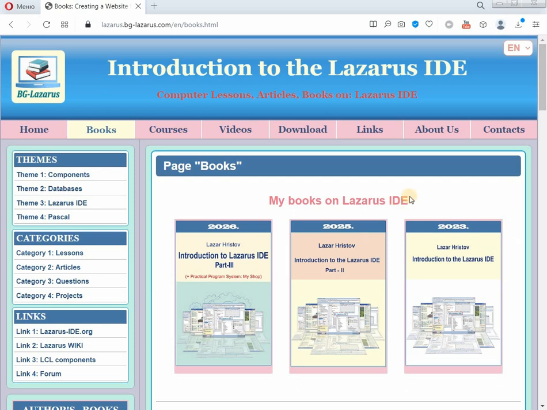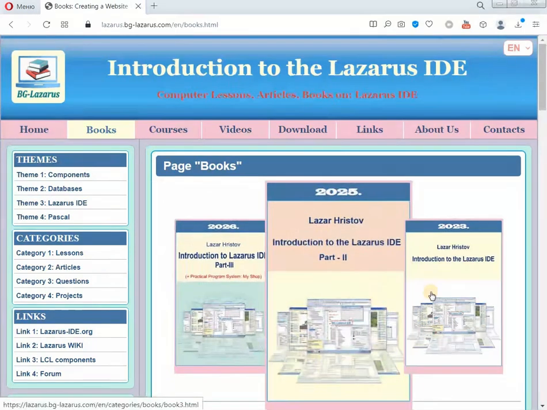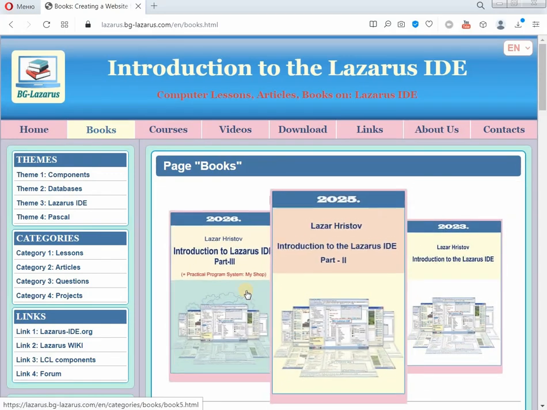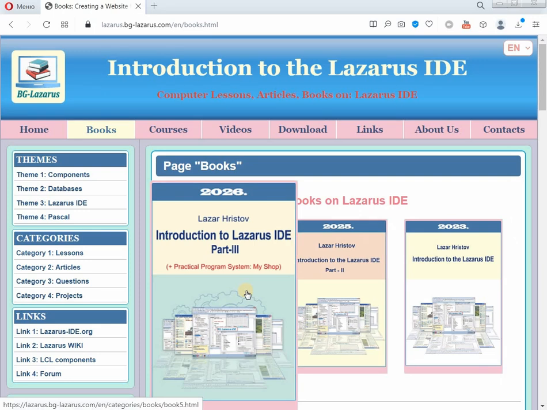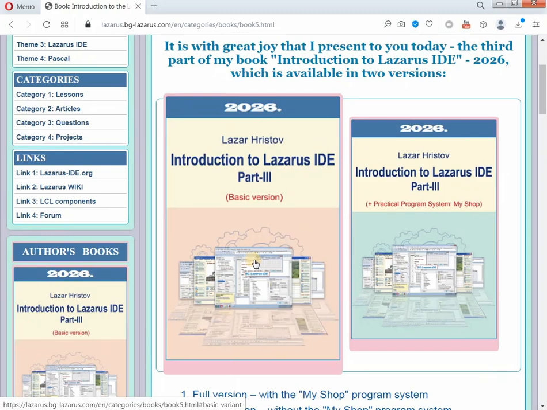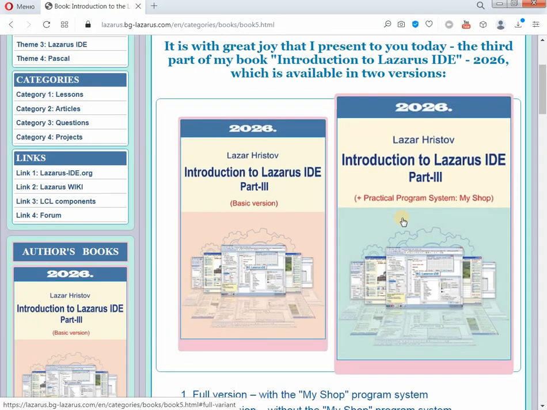In it, we examine my 3 books, as we have already examined the first 2 and now we are examining the third part, which I recently created and released. Let's open it. As you know, it is offered in 2 versions, a basic version and a full version, which represents the basic one plus the real programming system, my shop.